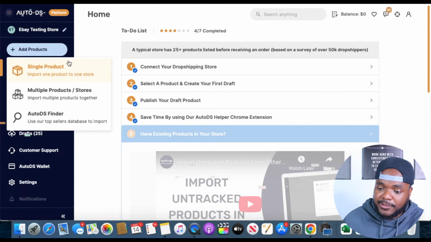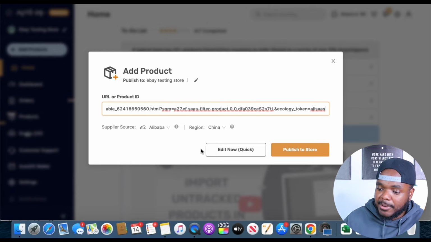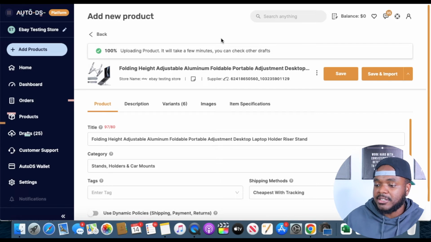Now from this point, you're going to have the option to either list a single product or multiple products if you wanted to. But in this case, we're just doing one product. So I'm just going to click on this. Just paste it in there. Then what I'm going to do is click on Edit Now. Then it may take maybe around 1 minute or 30 seconds for it to be loaded to your drafts. Then this is the page that you're going to see.